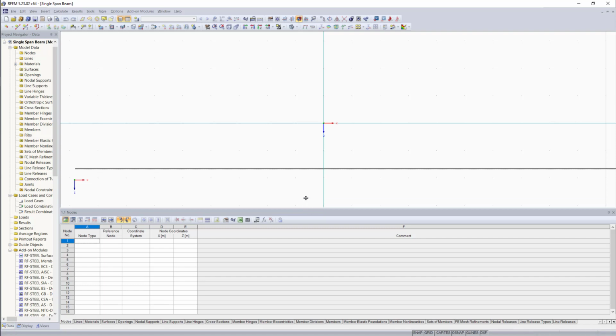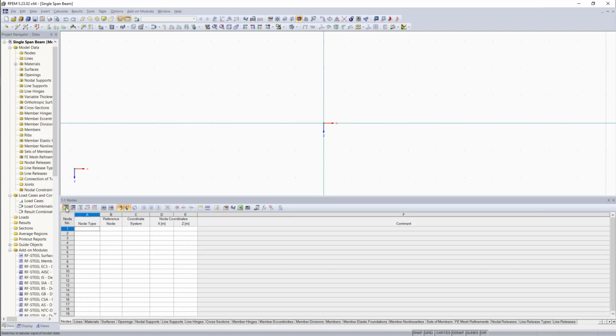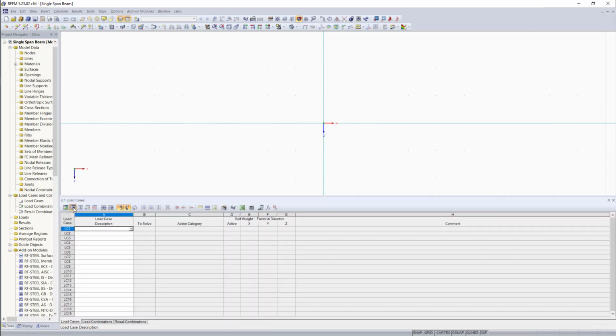So now if we focus on this table section down here, we have four main tables. The first one is for model data, like nodes, lines, materials, as well as cross sections, and so on. The second one is for load cases and combinations. And the third one we can use for defining the loads we'd like to apply. But since we don't have any load cases, we cannot enter this table for now. Same here, the last table is the results table. Since we don't have any results yet, we cannot enter this table, but this will change later.